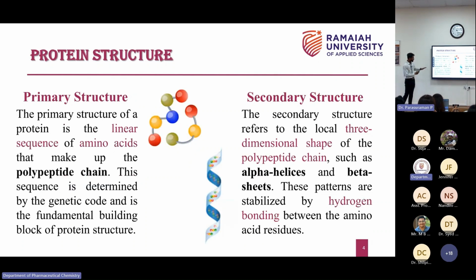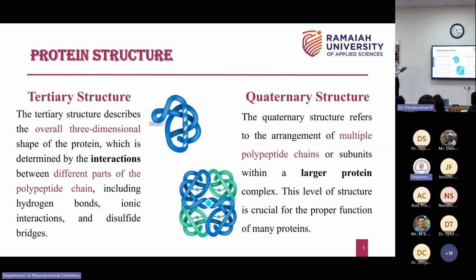The helices and sheets are formed by this linear sequence of amino acids, followed by the tertiary structure. Overall, the three-dimensional structure of these amino acids, which form a linear polypeptide chain, has different parts where interactions happen, including hydrogen bonds, ionic interactions, and disulfide bridges. So overall, the quaternary structure is the final structure, which is crucial for protein functioning and many properties of the function. If we have an up-to-the-mark quaternary structure, we will have a better protein for our studies.